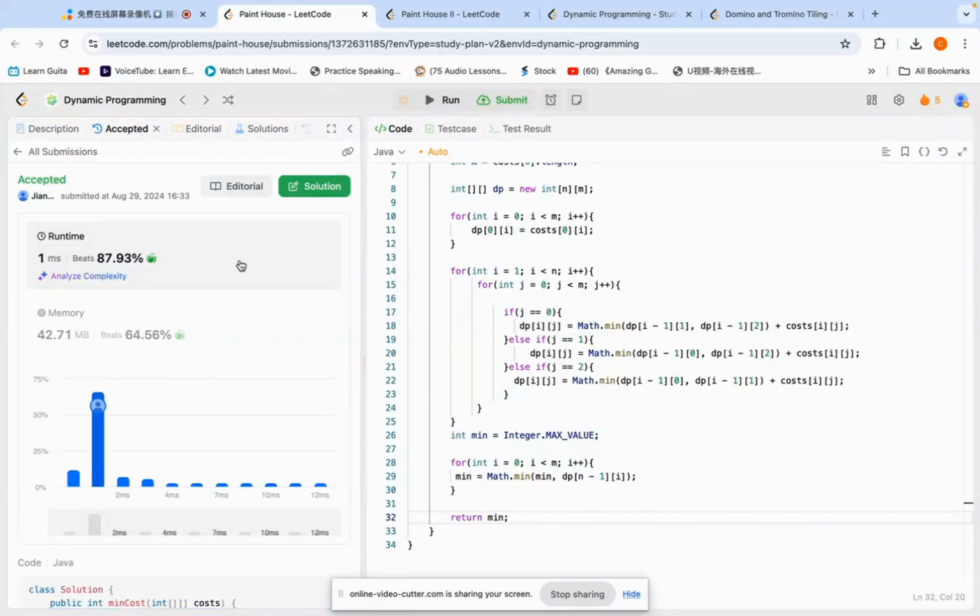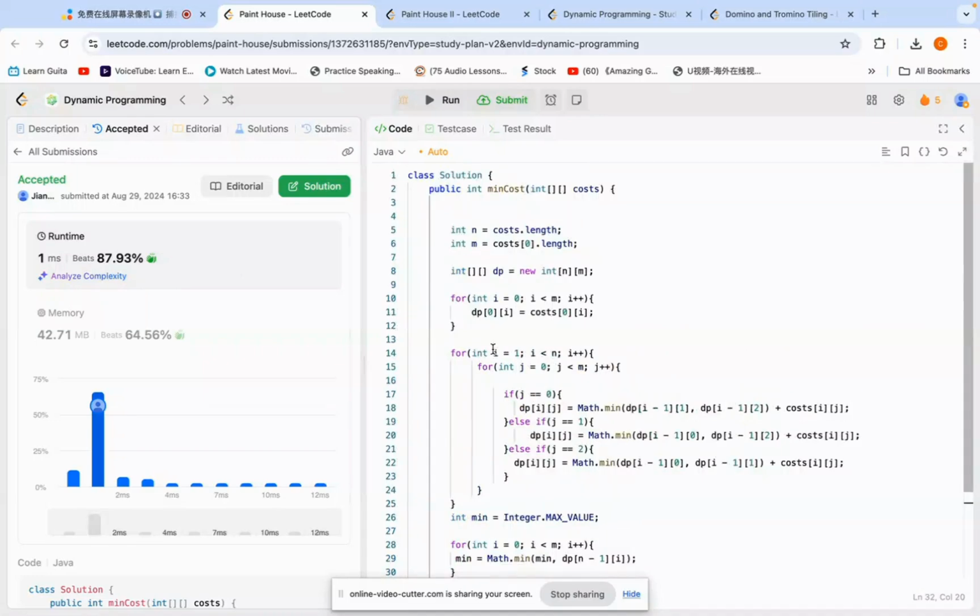Okay, it's almost 100%. I would say the time complexity is O(n times m), and the space complexity is also O(n times m). It's the same, right? Because we create a dynamic array.